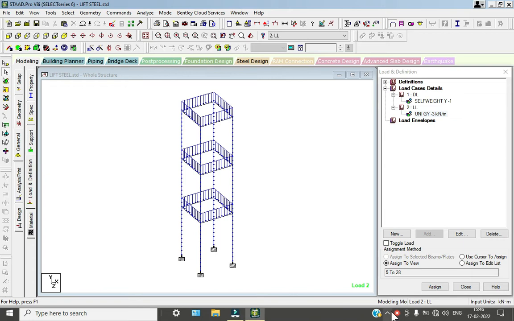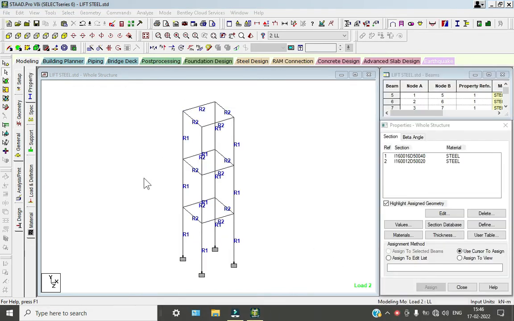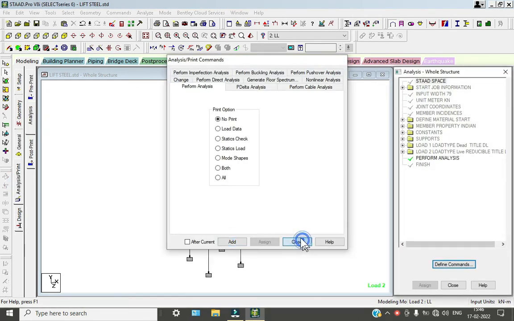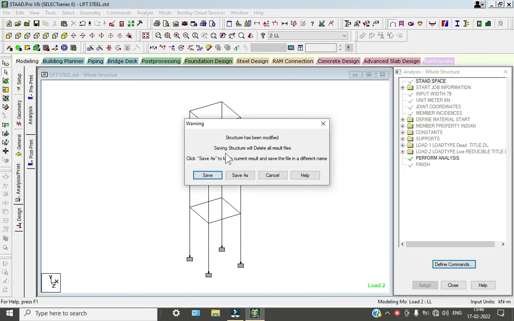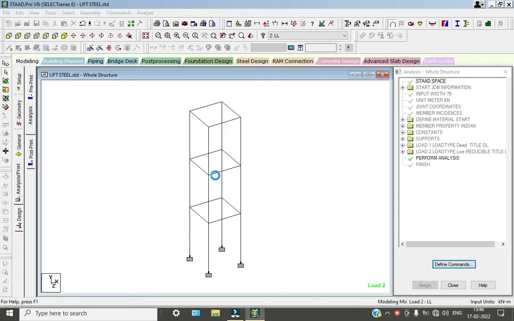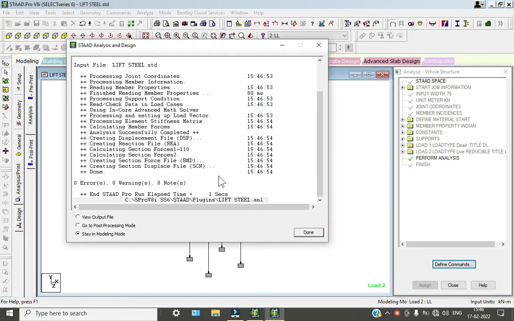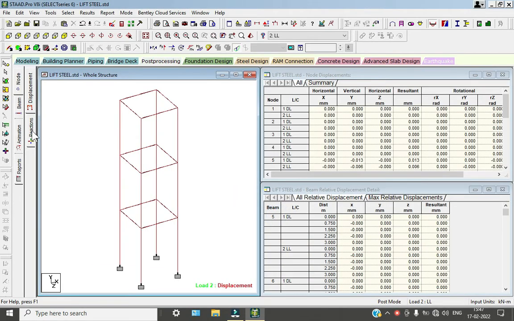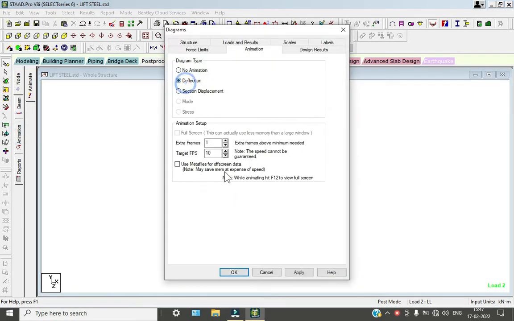Analysis, right? We have given the load, support, everything, right? Go to analysis, add and close. Analysis, run analysis and save. So we are done with 0 errors, 0 warnings, right? Now go to post processing, click on done, click on OK. Go to animation, click on deflection and OK. So there is no deflection for this, right?